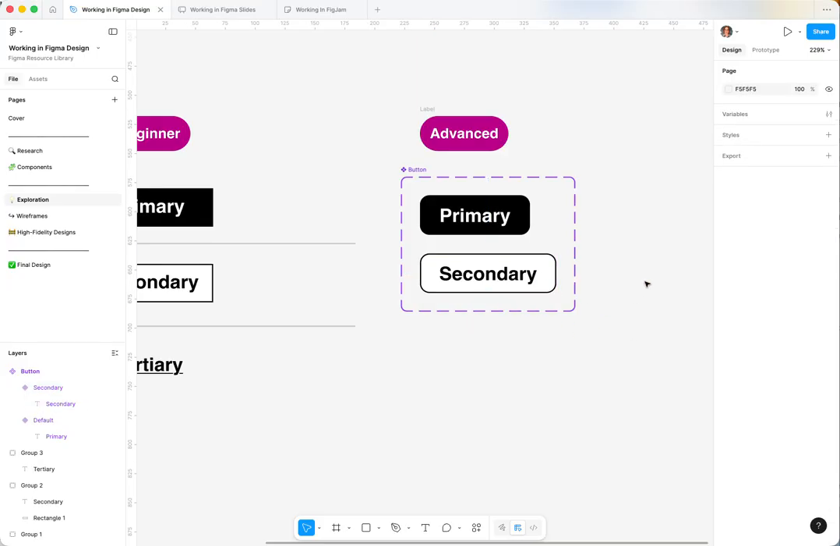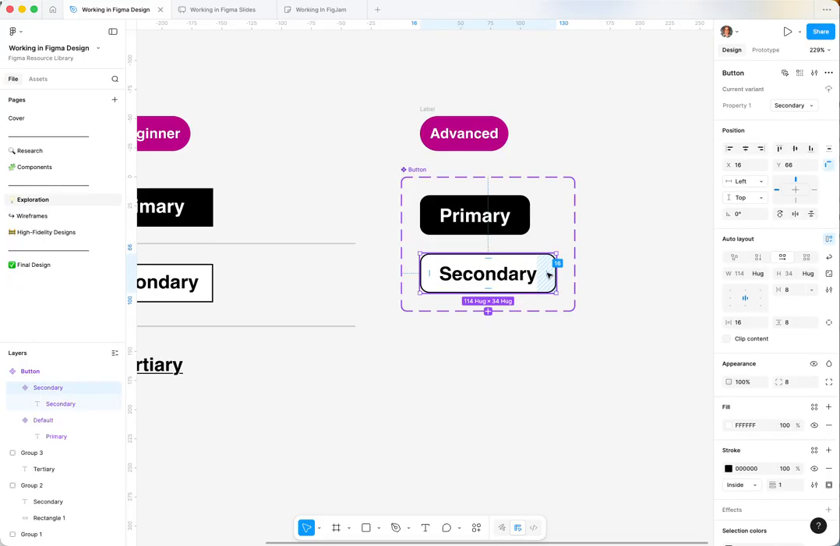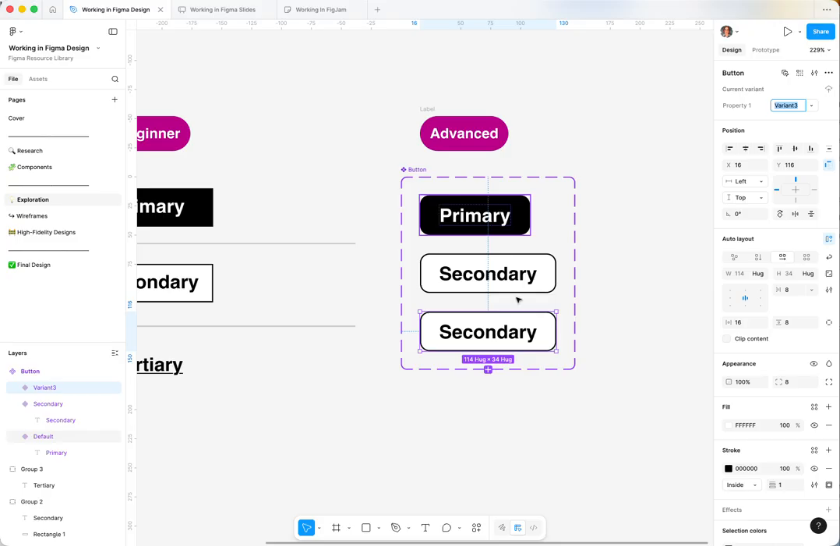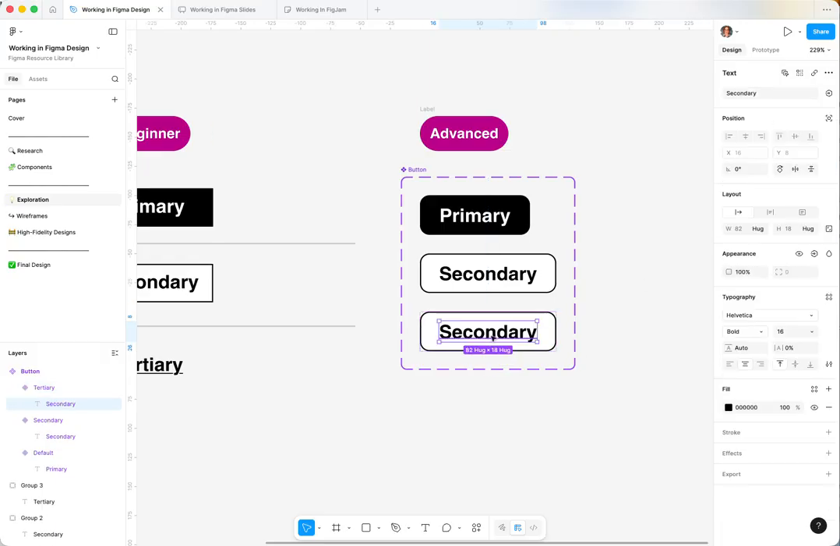I need to add another variant now for my tertiary button, so I'm going to select secondary, and underneath my secondary button on my canvas area, I should see a plus sign. I'm going to select that. So it duplicated my button again. On the right hand side, I'm going to change my variant to tertiary and adjust my styles.